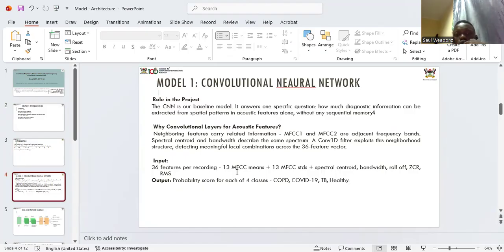Yeah, so why convolutional layers for the acoustic features? In that the neighboring features tend to carry related information. You may see that MFCC1 and MFCC2 are adjacent frequency bands, and the spectral centroid and the bandwidth tend to describe the same spectrum. So a Conv1D filter exploits this neighborhood structure very well. So that's why we went for the CNN.